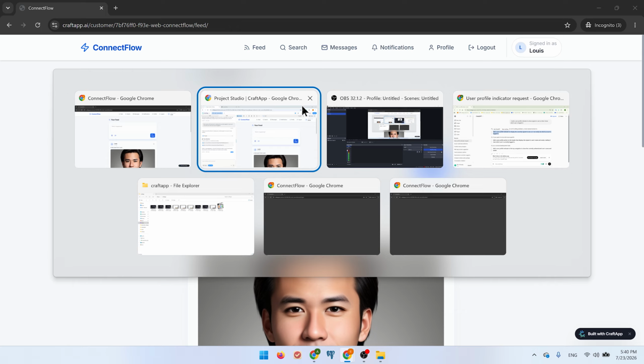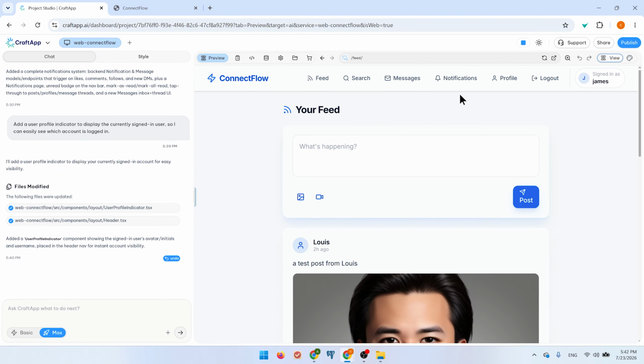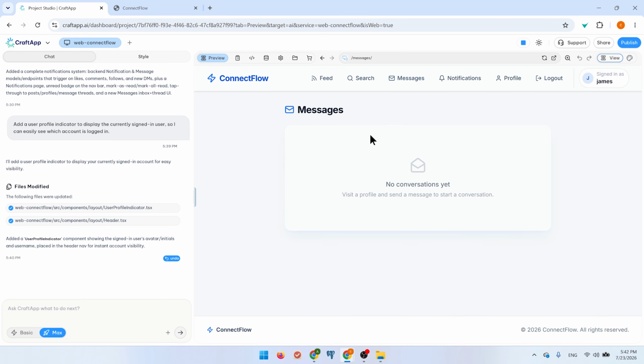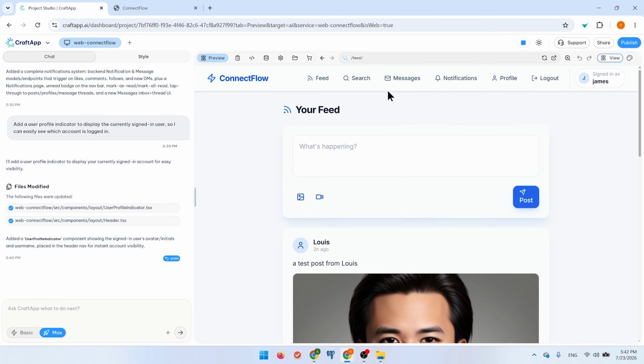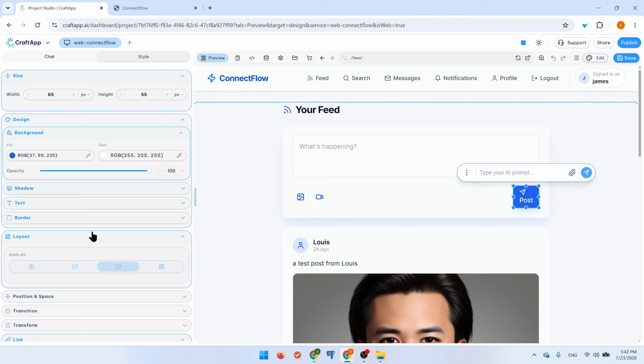So that's great. So what else do I need to add here? We have feed, search, message. We don't have the direct message so far. So this functionality is not yet created. We will add that. Before that, I just need to fix this tiny problem here.